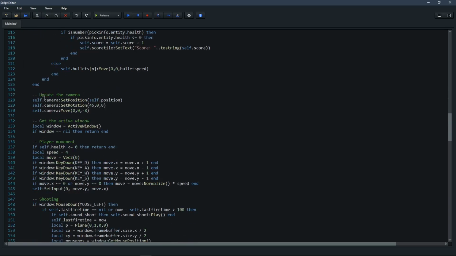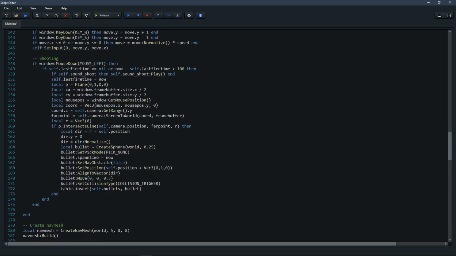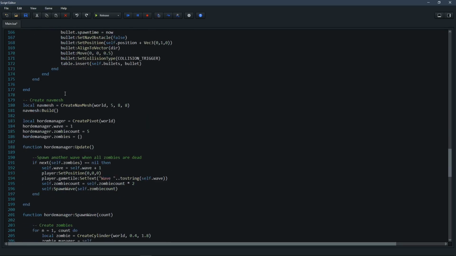Update the camera with a third person view. Handle player movement using the WASD keys. Shooting with the left mouse button like we saw before.